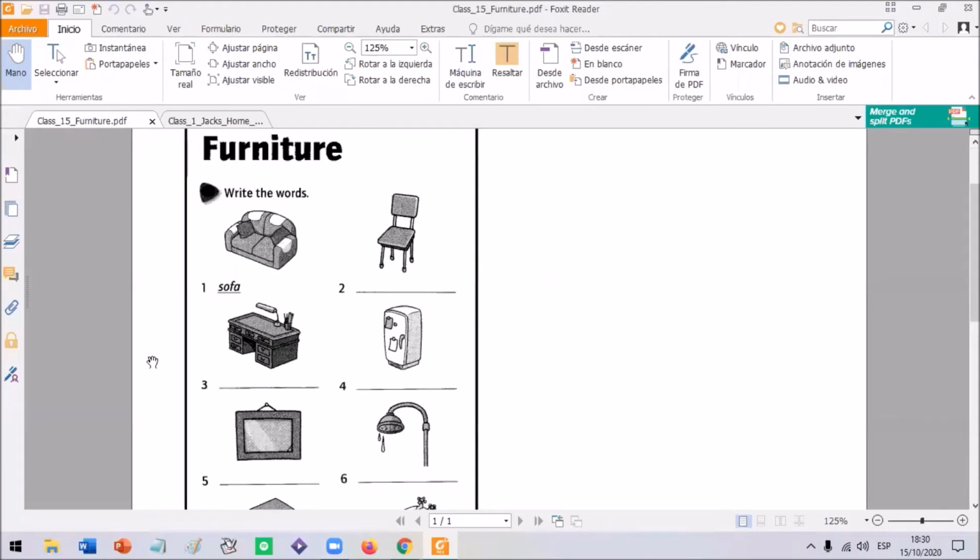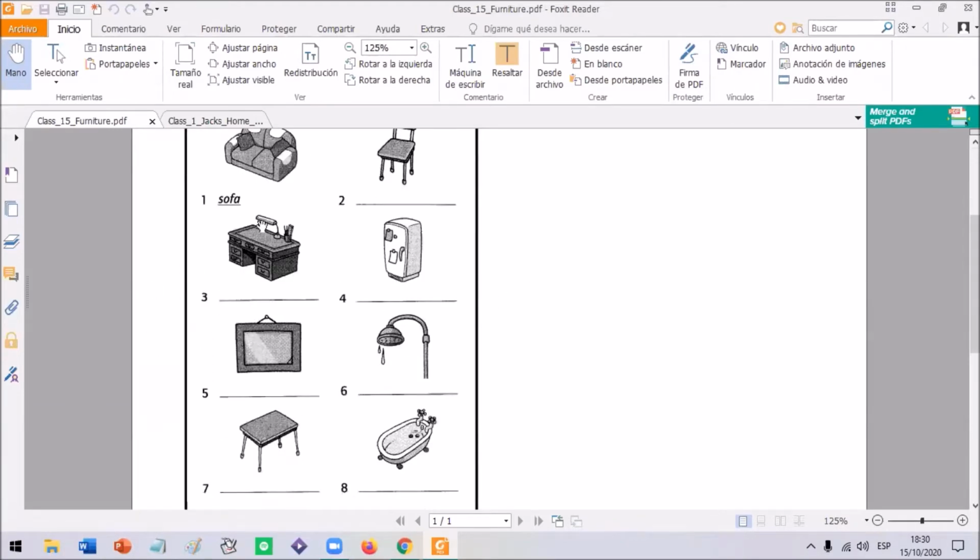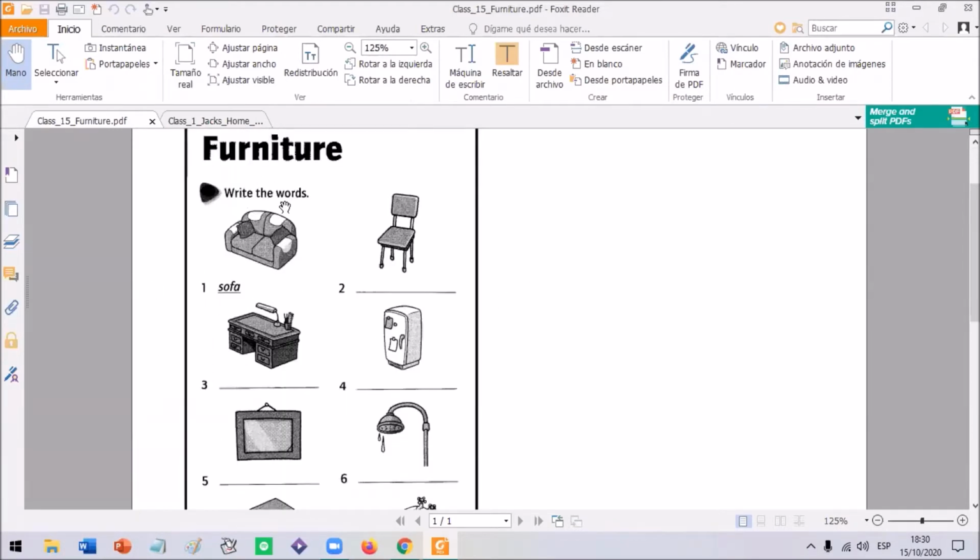So, in the first activity, we have to write the words. Remember, we are talking about furniture. Here we have some examples of different pieces of furniture. So, for example, number one is a sofa. Now, let me ask you, is there a sofa in your living room? Can you tell me on the chat? Is there a sofa in your living room?